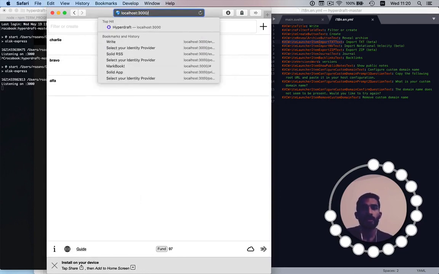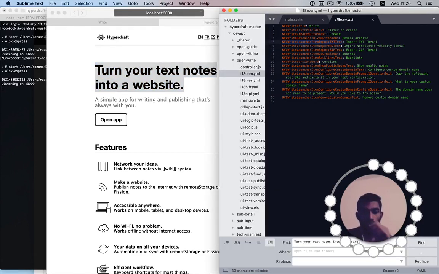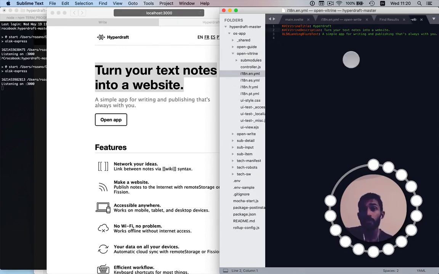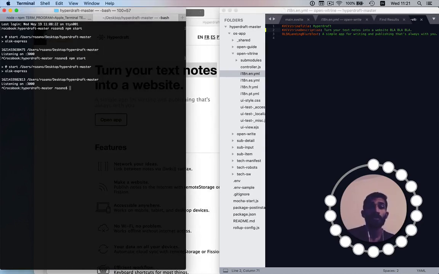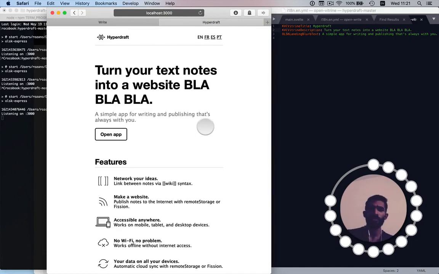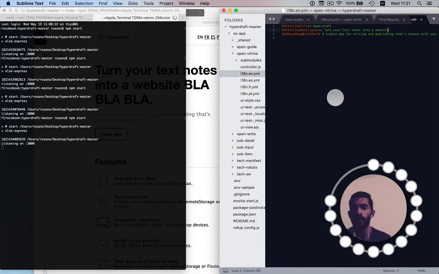So again, I'm going to go through some changes in system A and system B and just show the difference. So turn your text notes into a website on the vitrine. So where is that? That's in vitrine, internationalization, English. Okay. So turn your notes into a website, blah, blah, blah. I save, and nothing happens because there's nothing watching that file to update the browser. So you close the process for system A and you start it again, and then you should be able to see your change. Turn your notes into a website, blah, blah, blah, and we're just going to undo that. That's basically how it works for system A.